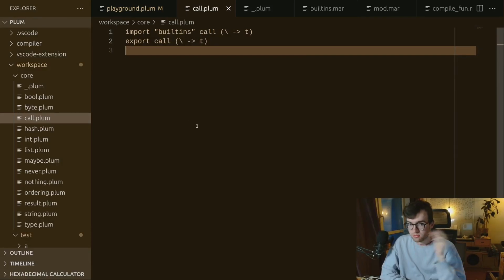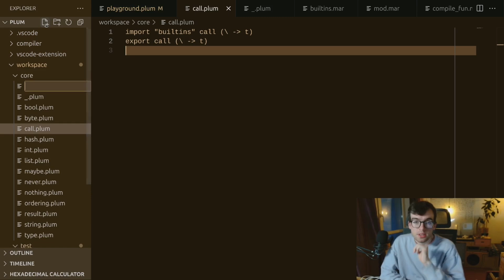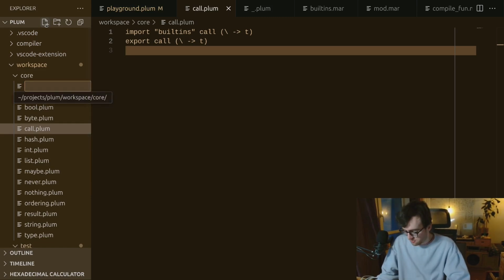Welcome. Today I want to look at iterables. I want to add support for iterating over things to my language Plum. So let's create a new file in the standard library called iterator, I guess.